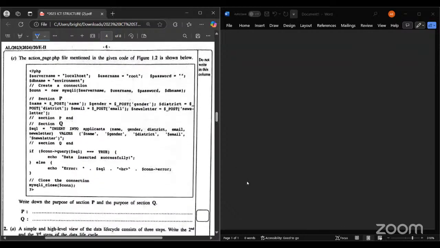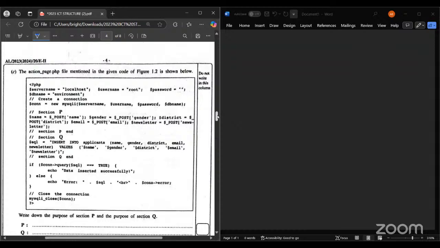Okay, part C. Let's go to part C, Lama. Let's finish it very quickly. The action page dot PHP file mentioned in the above, 1.2, shown below. So what about this part? What do you call these?